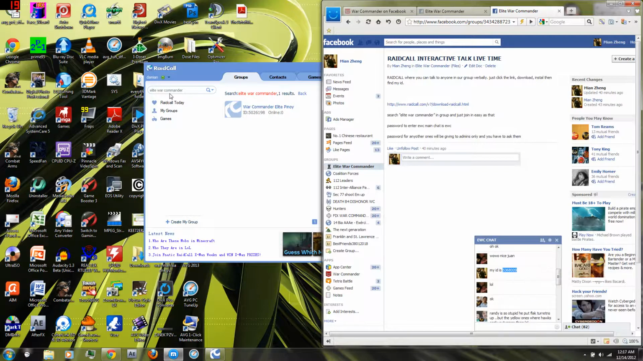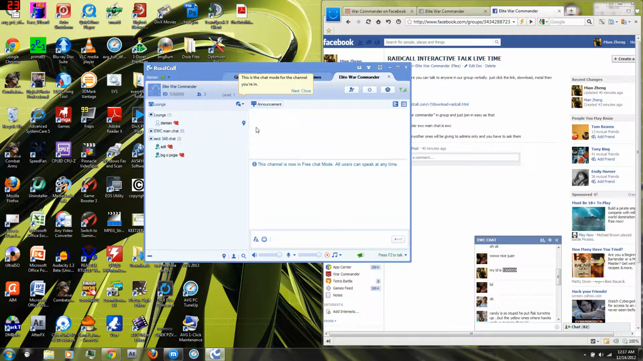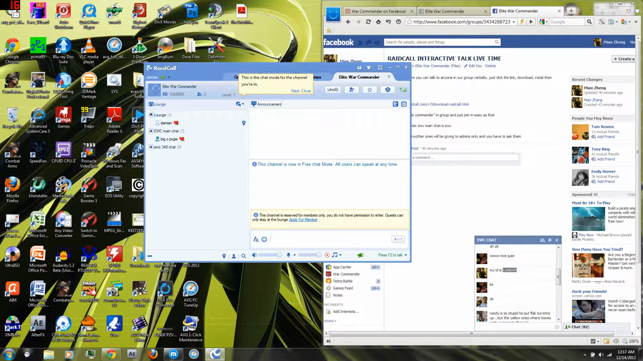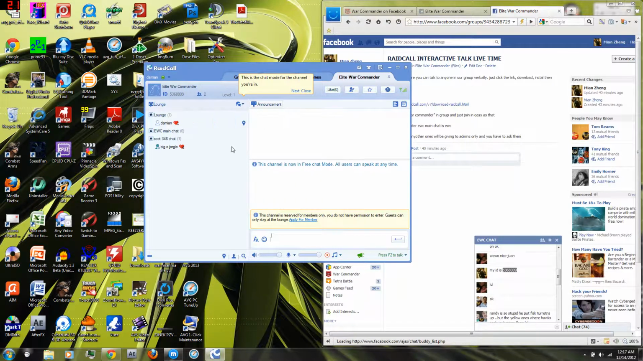First, if you can't find it using Elite War Commander, then just post my ID, and I'm sure you will find my room, okay? So what you do is just click on it and put in the password. Ah, I have to apply for members. You guys have to apply for members, okay? Click apply. Okay.